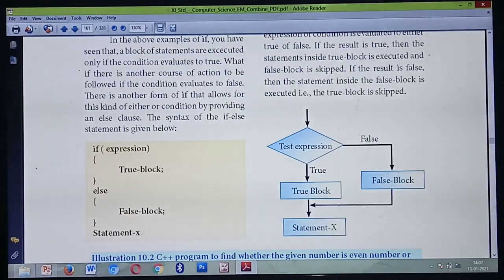So if the condition is true, it will skip the false block, only the true block alone will execute, and it comes out of this block and the next statement is executed. Sometimes if the condition is false, the true block is skipped, only the false block alone executes, it comes out of the if else and the next statement will execute. Understood about the if else statement, a very important question.